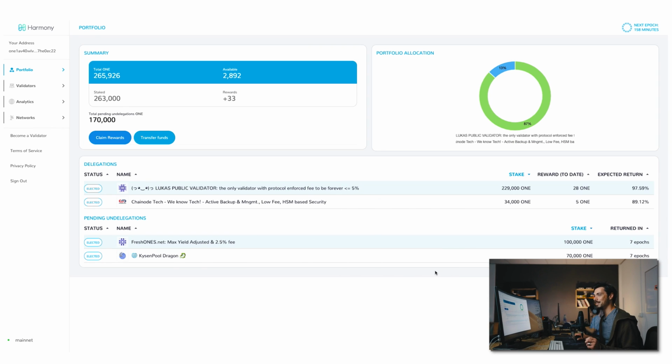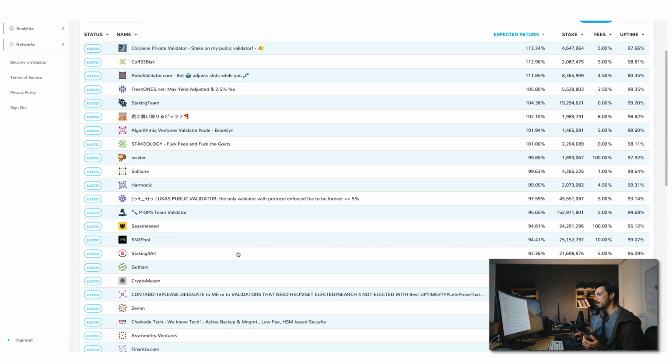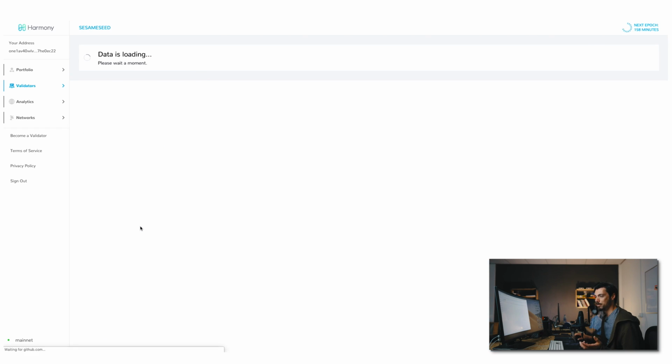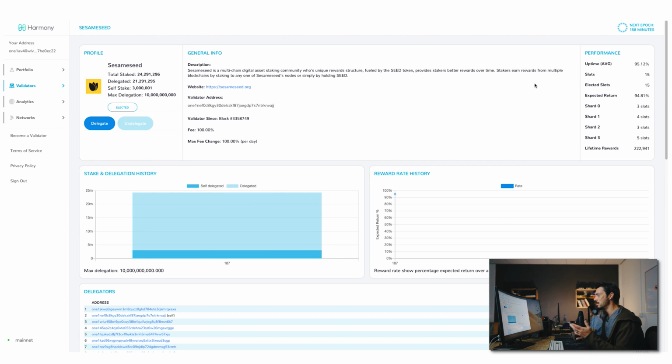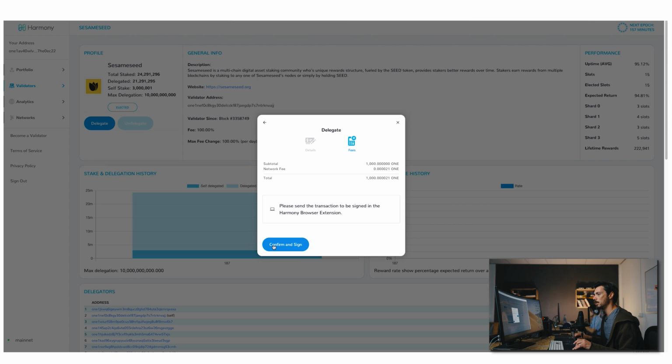So let's say that we want to delegate to a specific validator. How do we do that? Well, it's super simple. We click on validators, look for a validator that we like. In this instance, I'm going to click on Sesame Seed. Then we can see the different metrics associated with them, how many slots they have, their average uptime, expected return, and you can find out why all those are important in another video that we've made. But for now, let's just click on delegate. And we're going to say, okay, 1,000 ONE tokens, which is the minimum to stake with Sesame Seed. So we click on next.